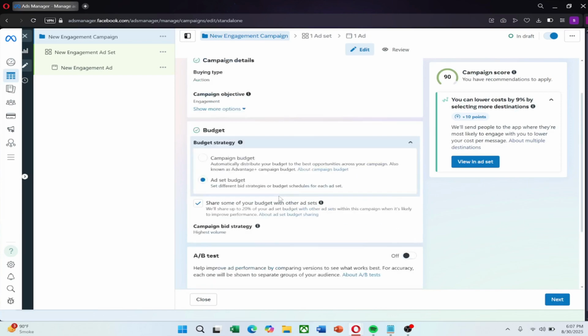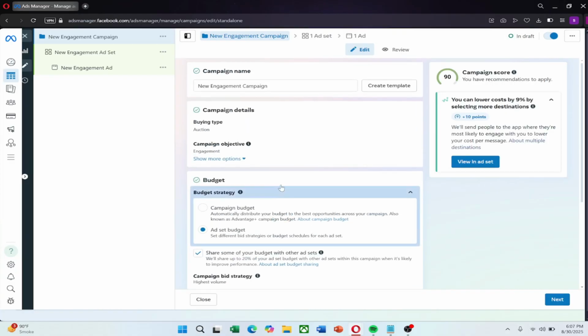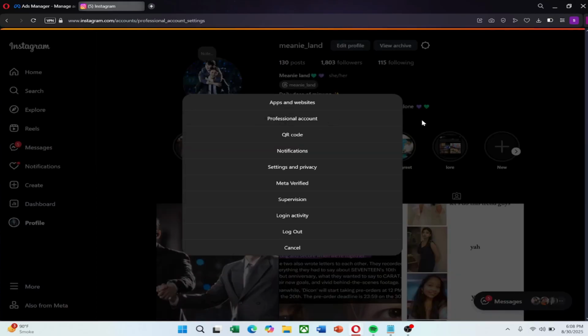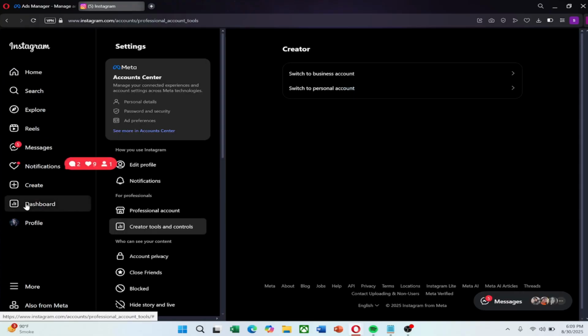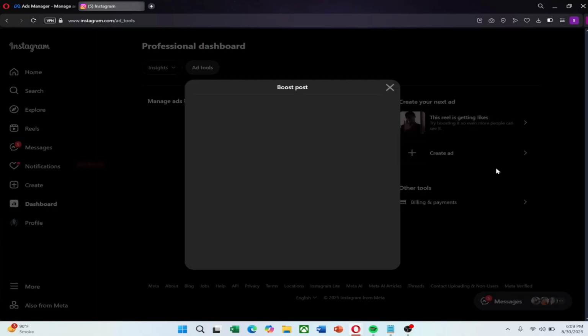If you have an Instagram business account or have converted your account into a professional account, you'll see additional options available. For example, if you go into your profile, click the cogwheel and switch to professional account, you'll notice you get access to creator tools and a dashboard that allows you to boost content directly.